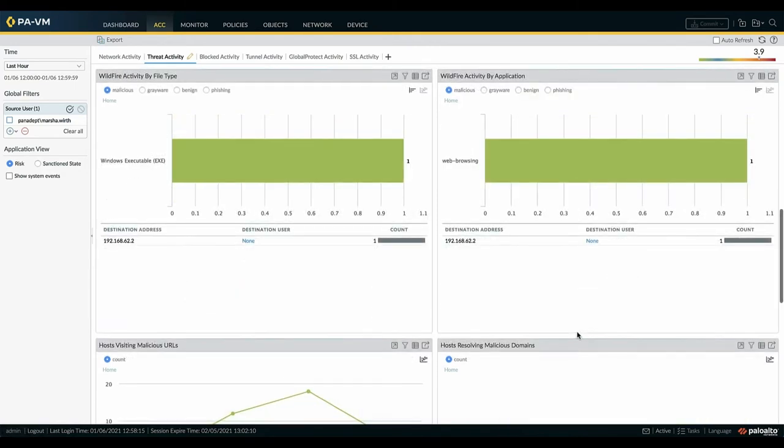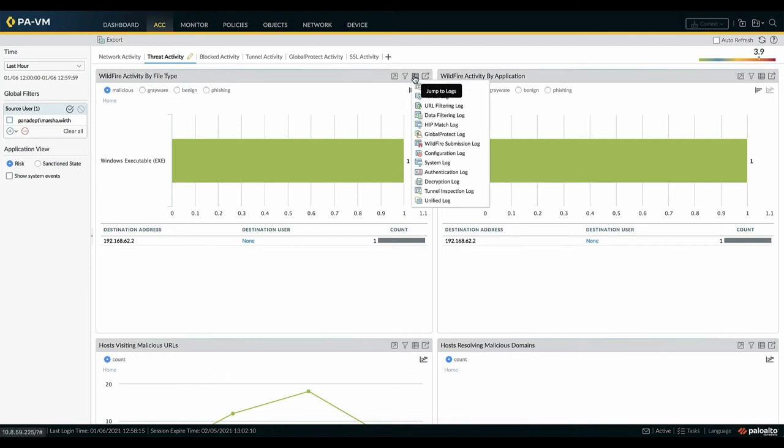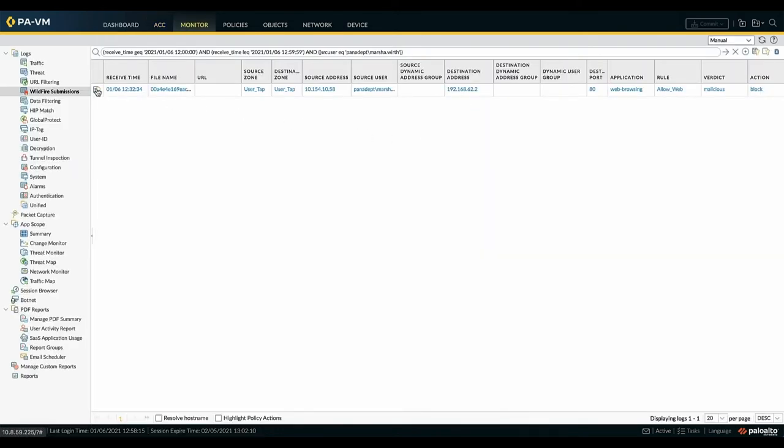The WildFire activity by file type widget is particularly useful as it shows that Marsha has downloaded one malicious file in the last hour. Just knowing that there were malicious files transferred is good, but we can do better. Clicking the Jump to the Logs button on the widget will take me direct to the log event from when the file transfer happened. Now here are the files we saw on the ACC.